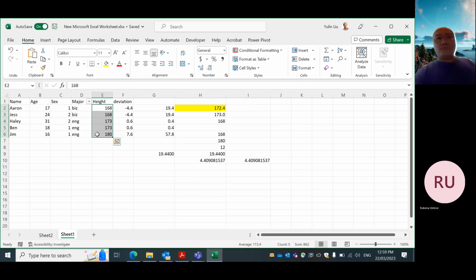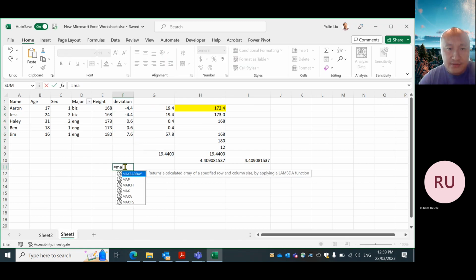Now, you may ask me, why don't we just calculate the average of the absolute deviations? Why don't we do that? Yes, we can. It's called the mean absolute deviation, MAD. I think Excel has a function for that.